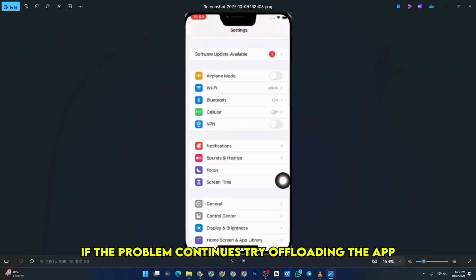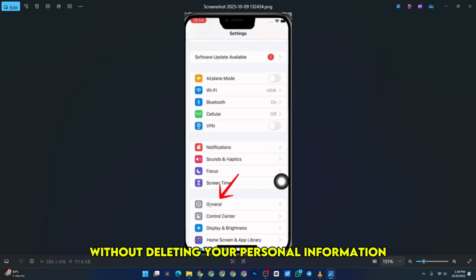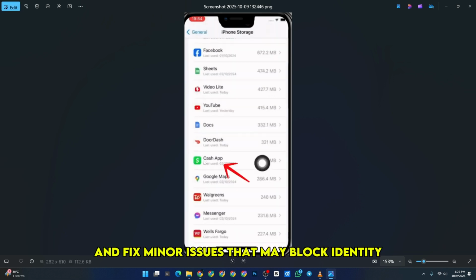If the problem continues, try offloading the app. Offloading clears cached data and temporary files without deleting your personal information. It's a safe way to refresh the app and fix minor issues that may block identity verification.